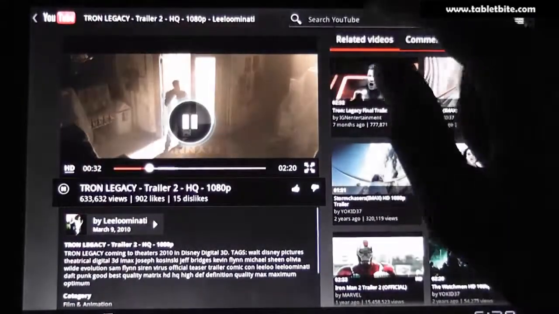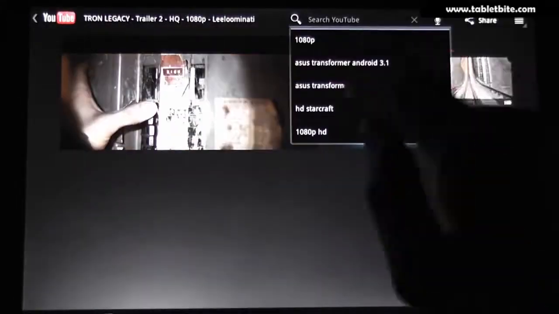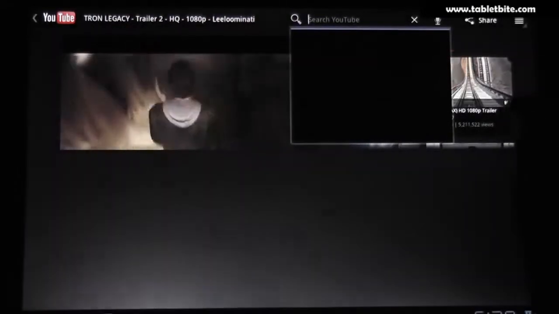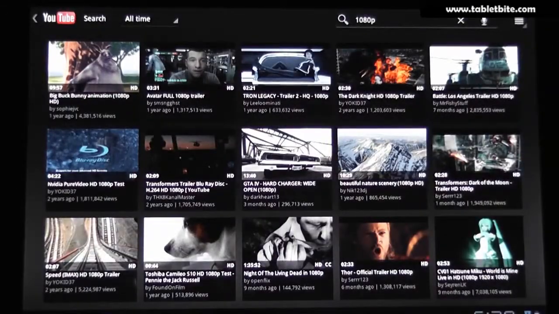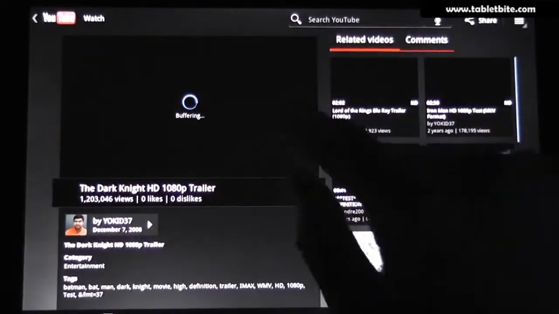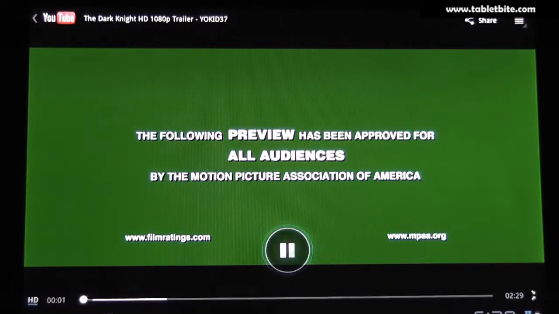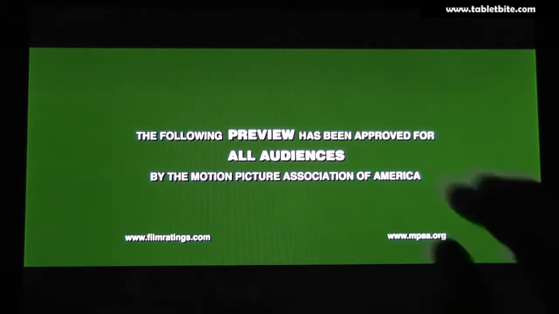Let's go back here and let's search for 1080p. You can see it takes a little bit of time to load, and let's open this one, the Dark Knight HD trailer. Let's see what's going on. Still, I hate that you have to press this particular small button so you can go full screen on YouTube. There would have been some other better options, like the one used on the iPad with just pinch and zoom.